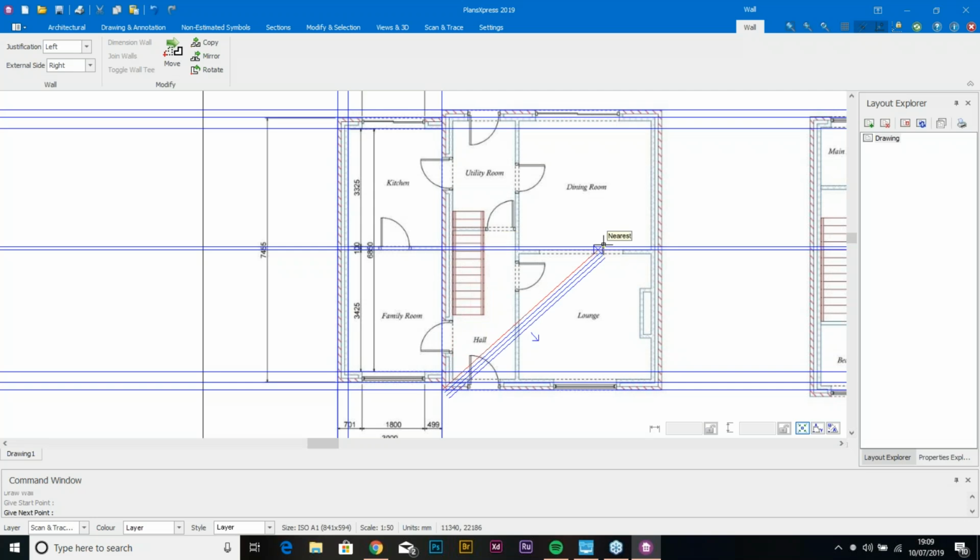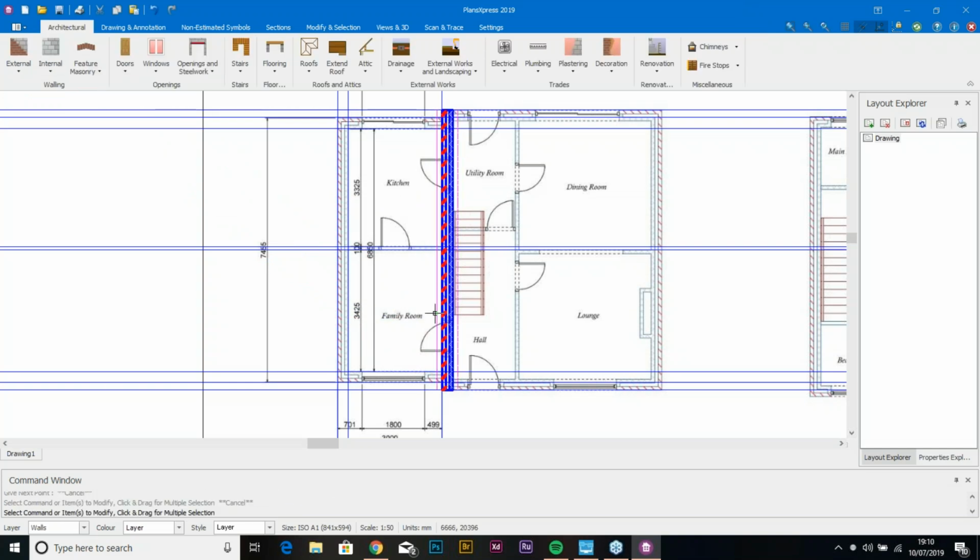Now, as you can see, there's an arrow currently pointing at the word lounge. I need to make it long enough to be able to point there. But that's indicating the external side, and what we want is that facing the other way. If that is the case, all you've got to do is go up to the top left-hand corner where it says justification and external side, just select the external side that you want, and then you can place that in there as well.